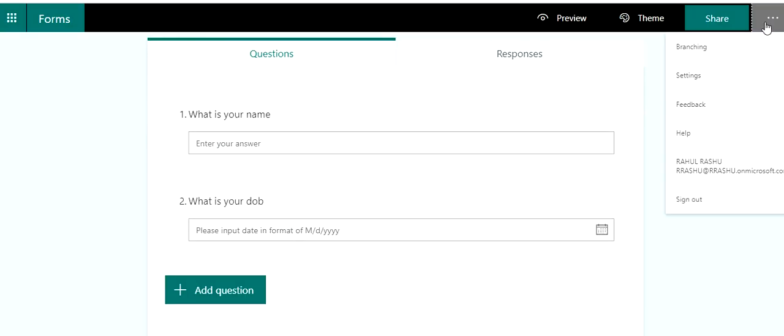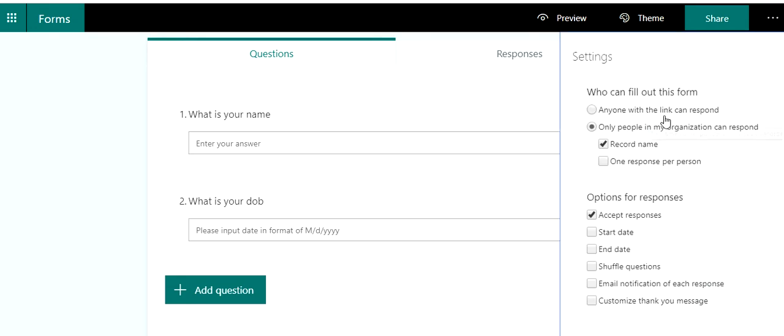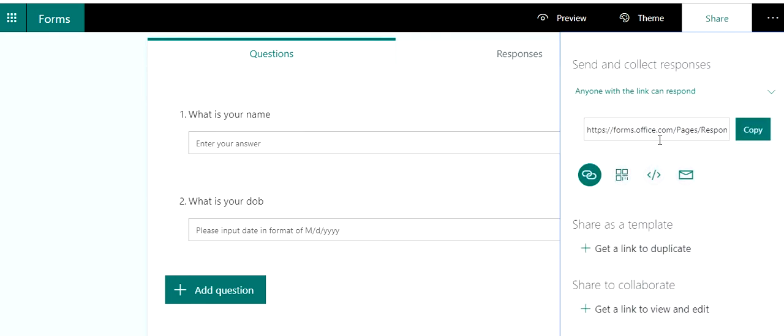Alright, now let's share this. Go for settings. Who can fill this form? Anyone with this link can respond. You can put start date, end date, shuffle questions, email notification for each response, customize thank you message. All these capabilities you have. Once you go to share, you have this link.